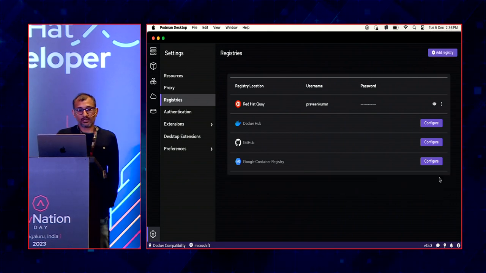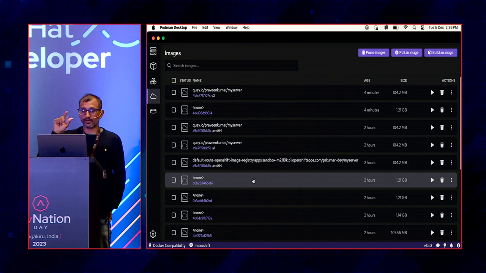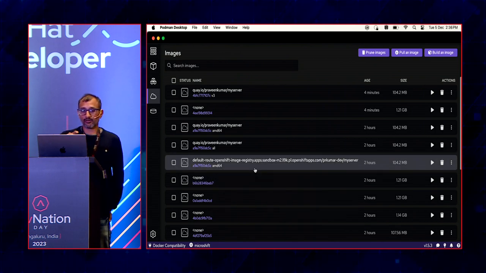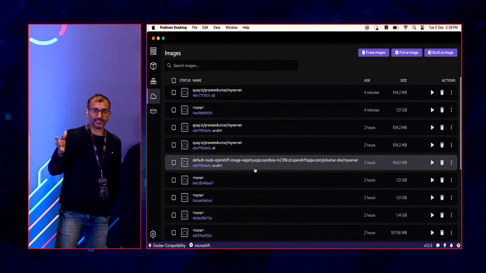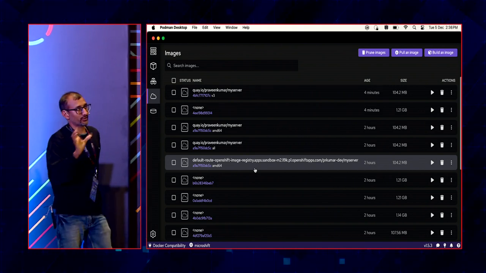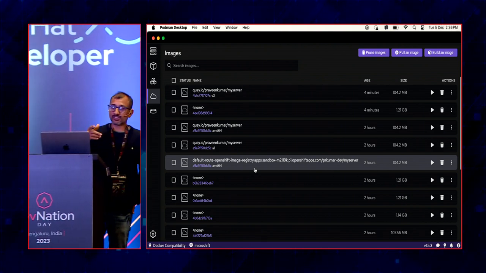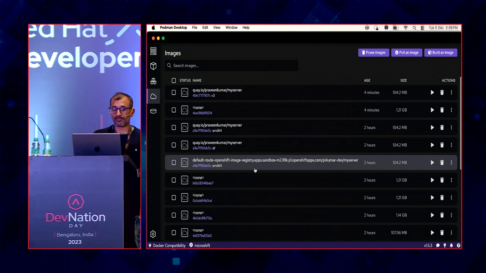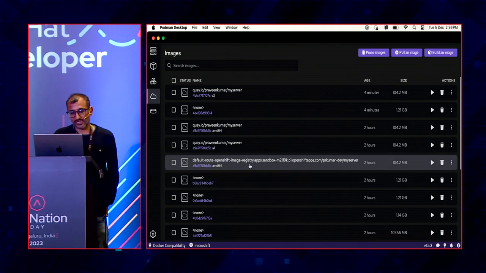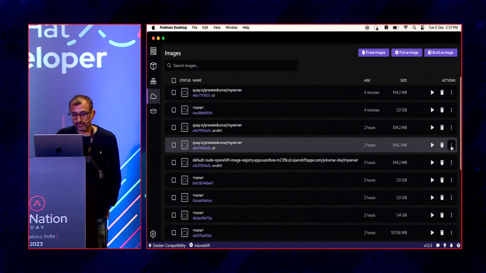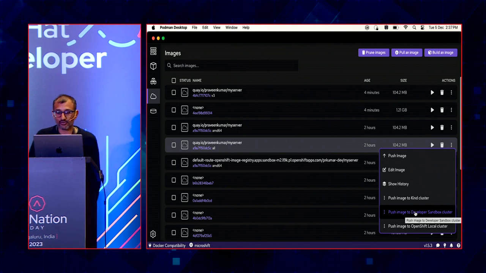Once you configure it, you go to the images. Usually, how do you put an image to any registry? You tag it with the full domain name, like quay.io/whatever namespace you have and the image name. But on the OpenShift developer sandbox side, we already do the tagging. So I already have that, which I already pushed to the developer sandbox. If you go to this particular image, there's already an icon which will say push that image to the developer sandbox.